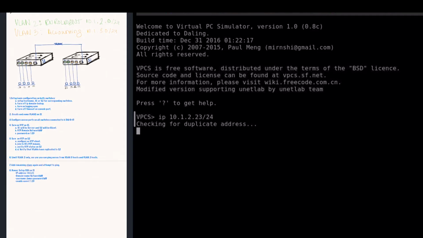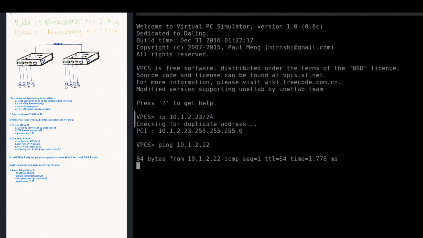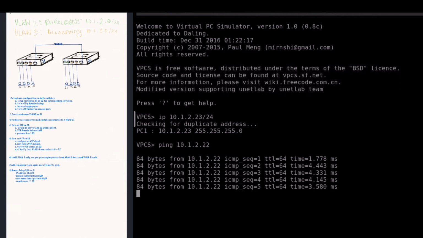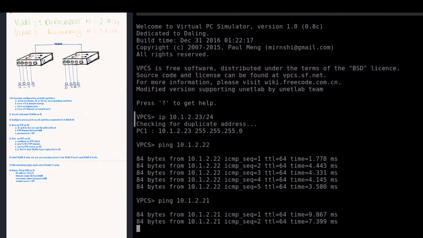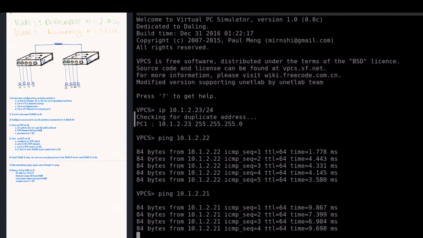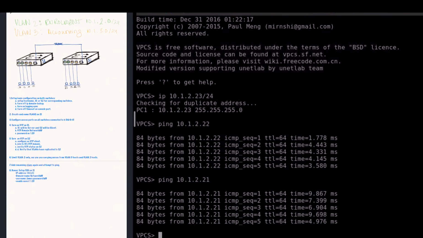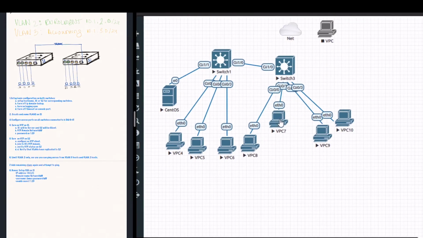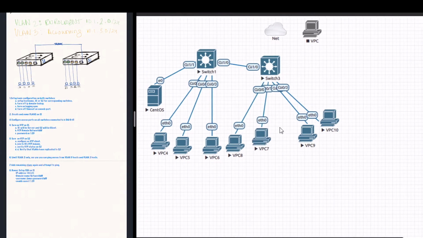And we'll ping .22, ping 10.1.2.22, and it should be good, and it is good. And we'll ping across the trunk to .21, ping 10.1.2.21, and it's going across the trunk just fine. It's perfect. Okay, that was okay. So we'll move on to the next one.